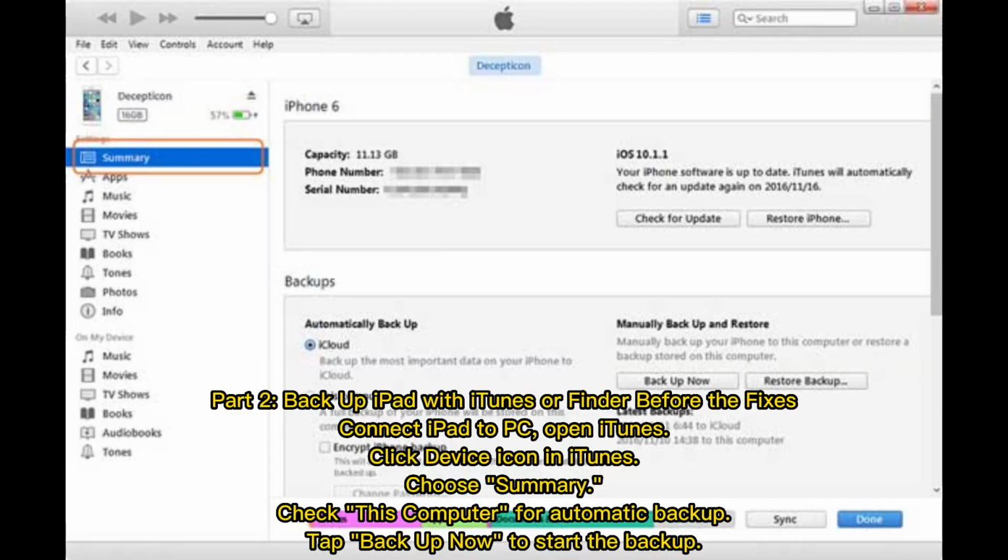Part 2. Back up iPad with iTunes or Finder before the fixes. Connect iPad to PC. Open iTunes. Click device icon in iTunes. Choose Summary. Check this computer for automatic backup. Tap Backup Now to start the backup.